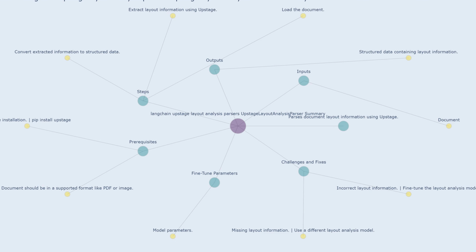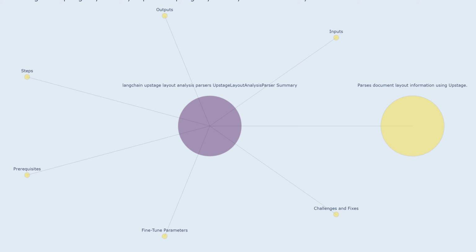Langchain upstage layout analysis. Parser's upstage layout analysis. Parser summary. This description explains the upstage layout analysis parser, a tool used to analyze the layout of a document. It leverages upstage, a powerful library for working with document layouts. The parser extracts structured data from the document based on its layout.